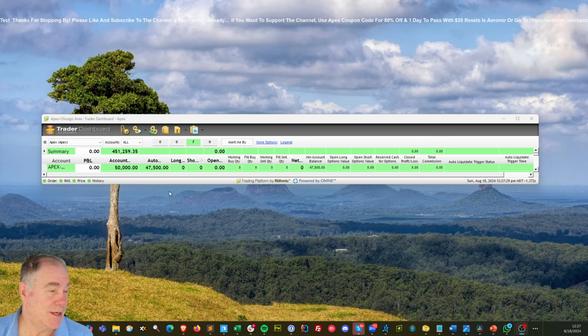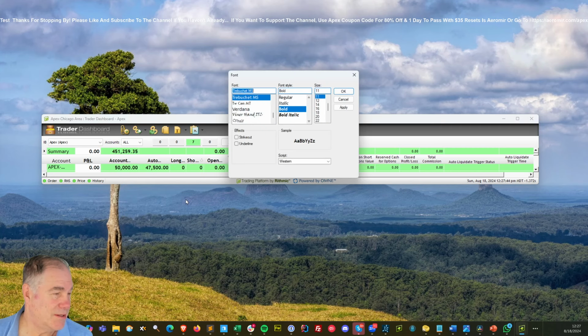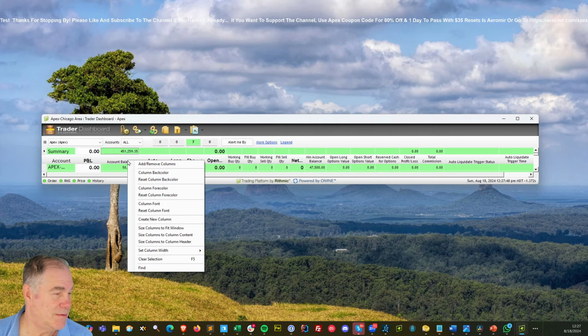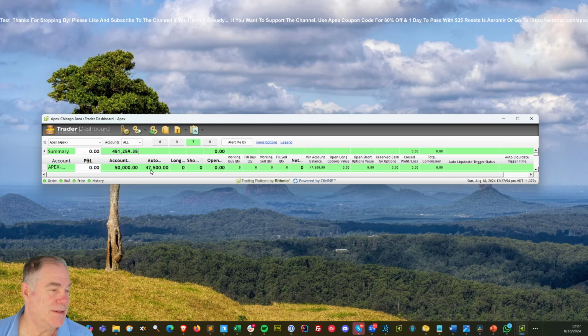So you're looking at a trader dashboard from the Rithmic platform. So you have your account, and by the way, if you want to change these fonts, you can just right click and go column font, and I just usually set the ones I want to monitor to bold and 11 point, and they show up. So it's easier to see. Otherwise, it's kind of this really small type. I think it's 8 point.